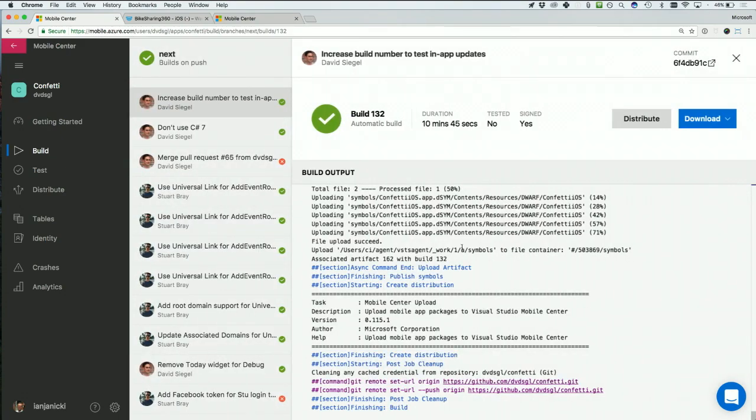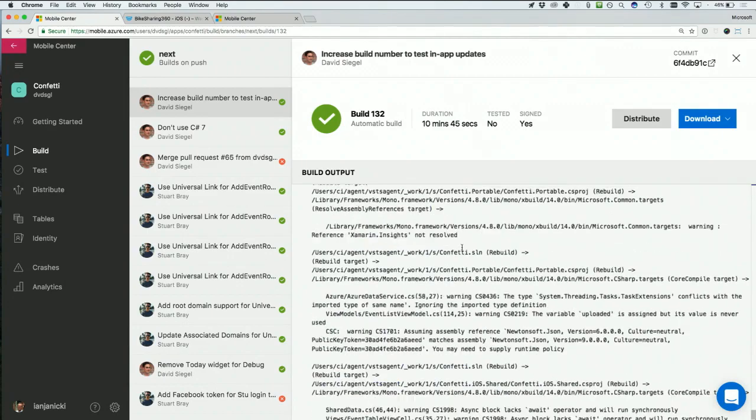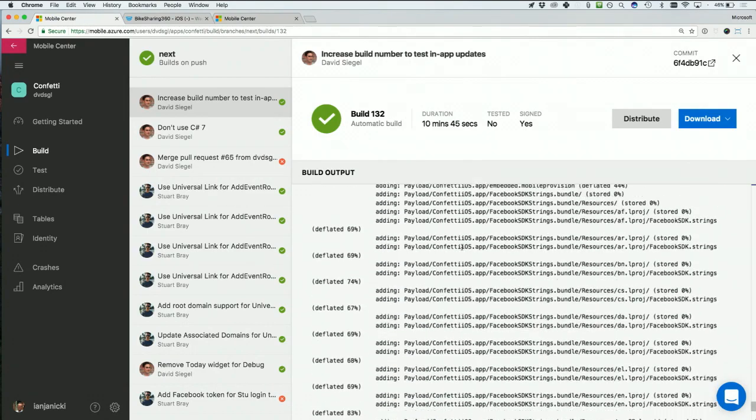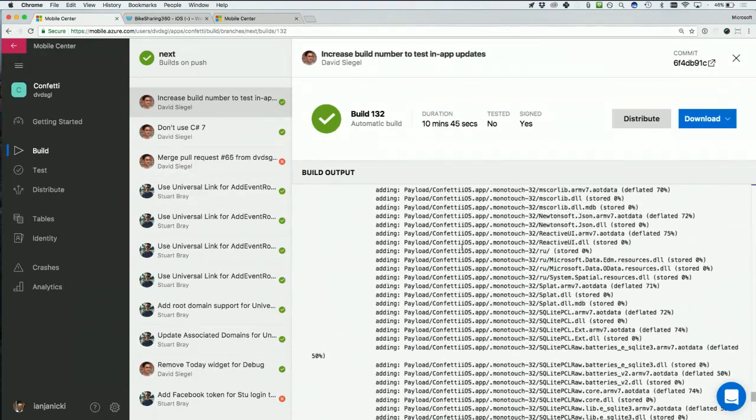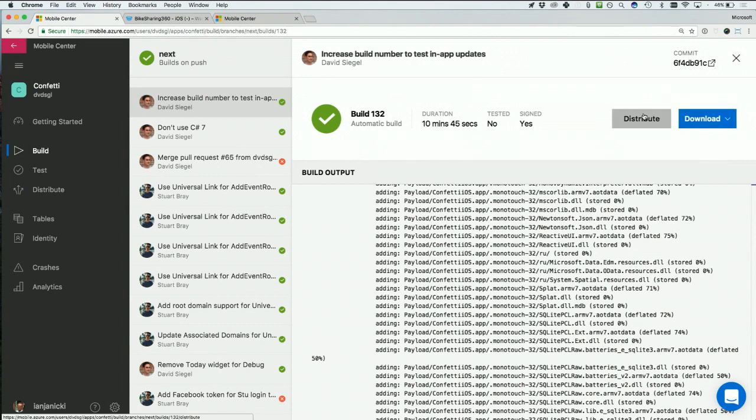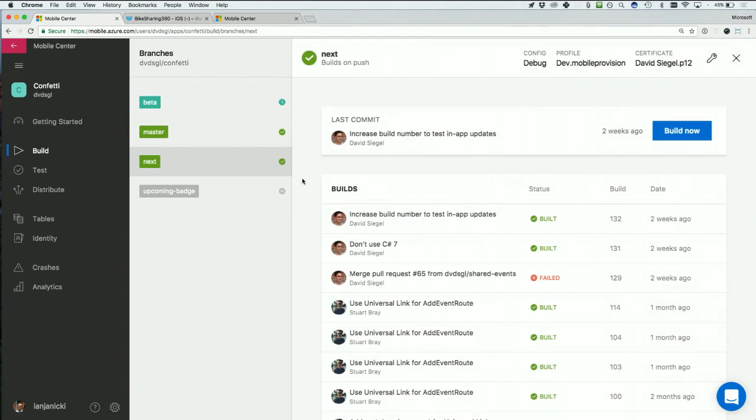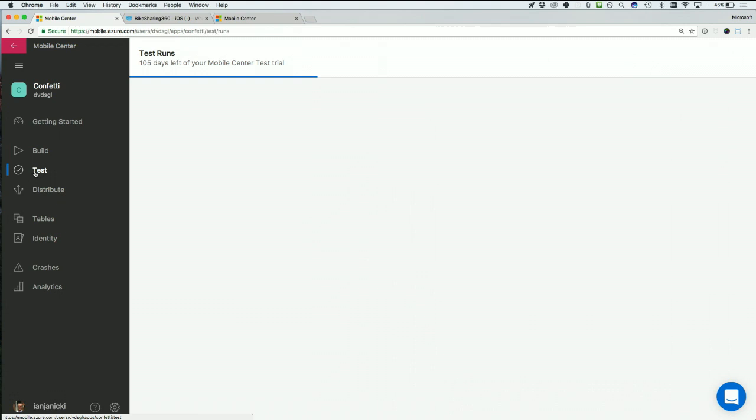We get this really great output of the build and a really detailed output as it compiles. We can also directly distribute this to our beta distribution group and download the different symbols and different logs. So this is great for covering your bases on continuous integration and your unit tests. But how about your functional tests? How about how your users use your app, and how do you test for those case scenarios? And that's why we built Test.